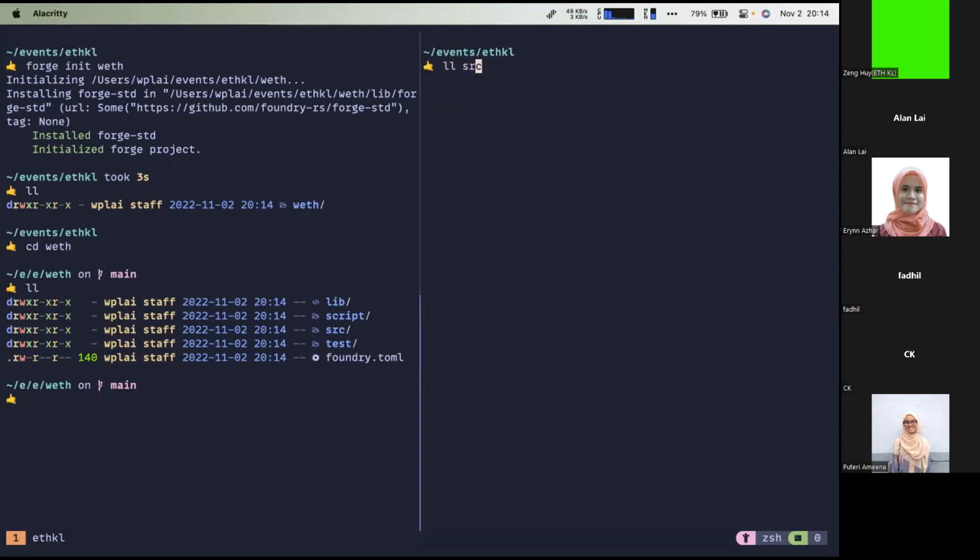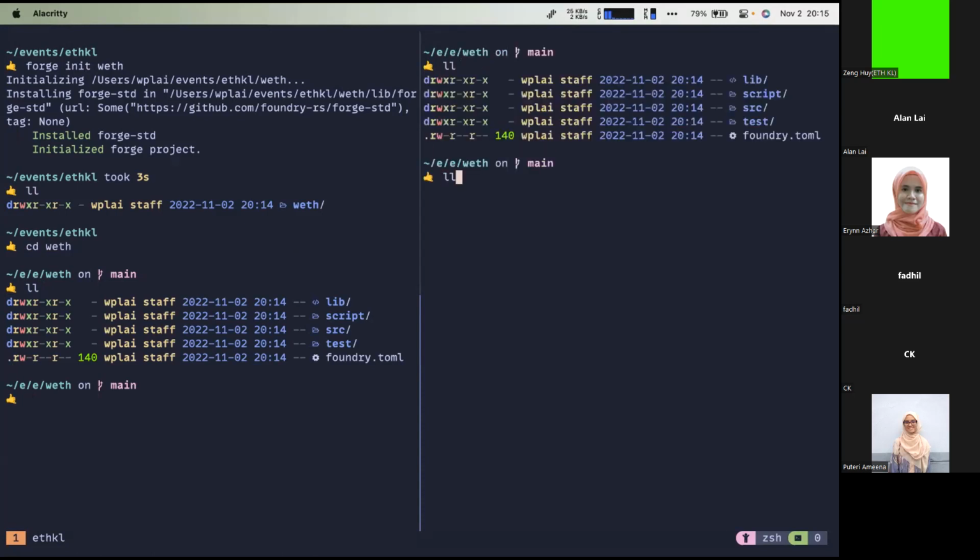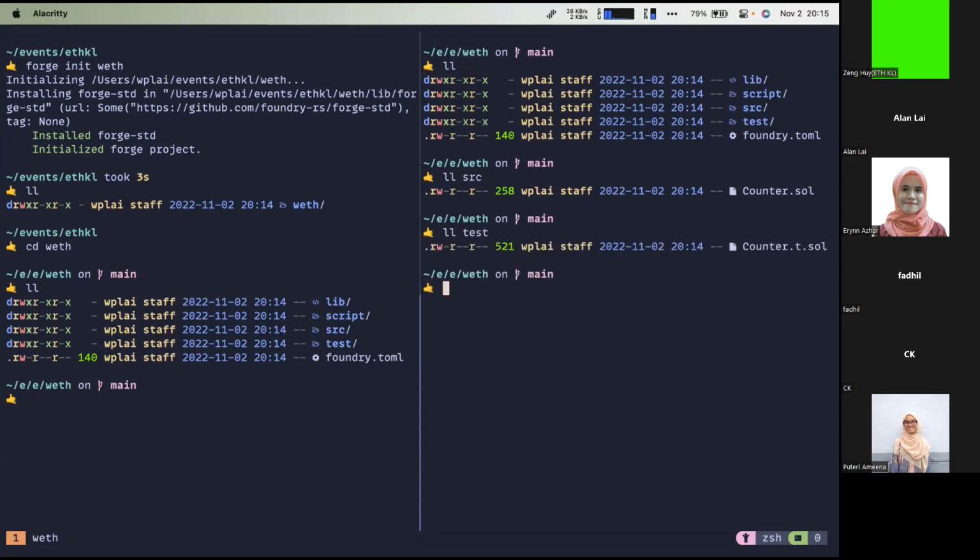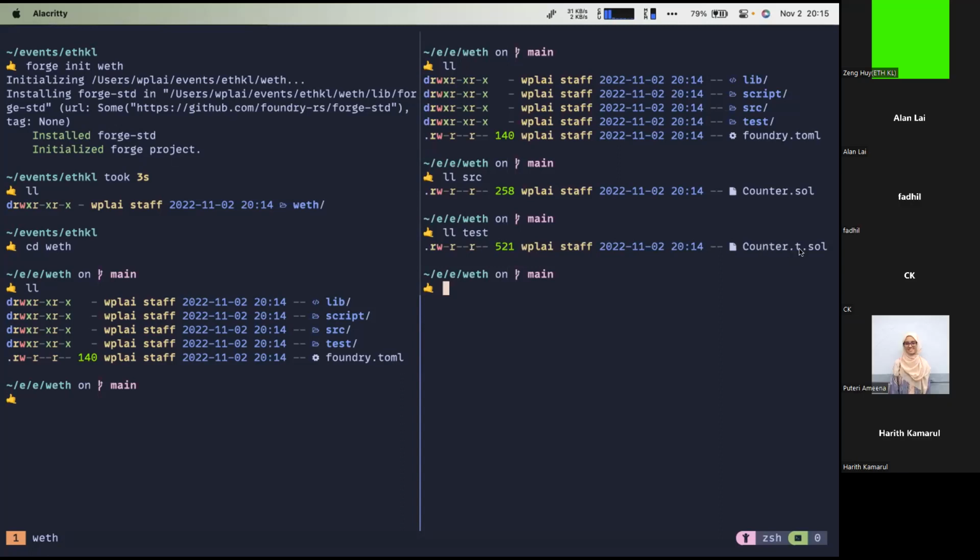The source directory includes all the source files for our smart contract, and the test directory includes all the test cases for our smart contract. All the test files, by convention, end with .t.sol. And likewise, the script folder includes all our scripts. They end with .s.sol.